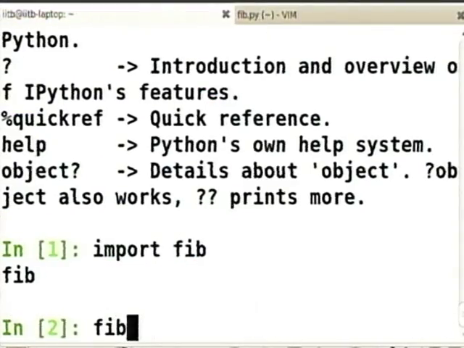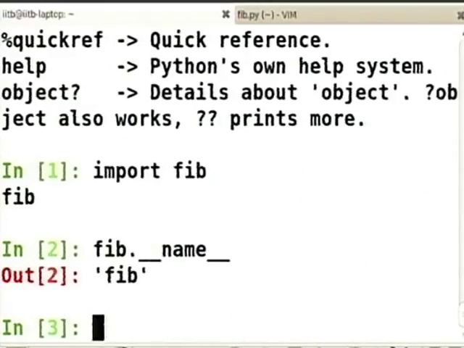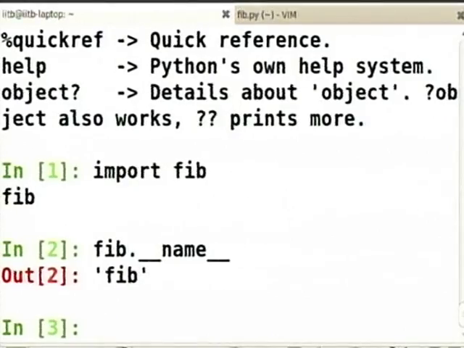Let us see what happens if I do fib dot underscore underscore name. Notice that name is fib. So, what happens is when Python imports a module, the name of that module is set to fib, the name of the module itself. If you run it as a Python executable, it will be called main. That is all that is happening.